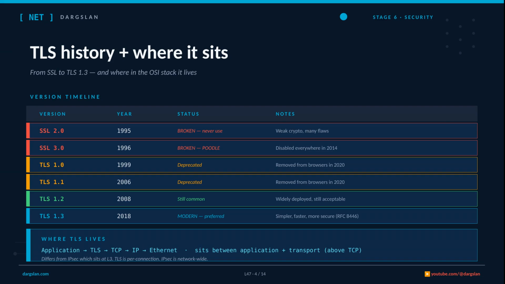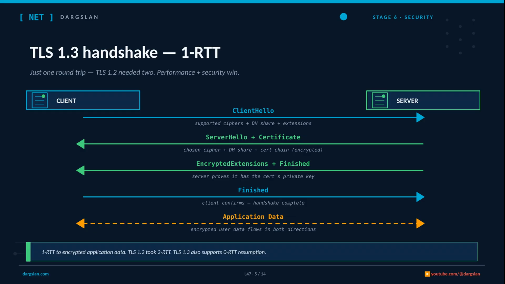And structurally, TLS sits right between your application and TCP, unlike IPsec, which operates down at layer 3 across the whole network. So let's see how 1.3 actually delivers all of this in a single round trip. The client opens with a client hello, carrying its supported ciphers and, crucially, its Diffie-Hellman key share up front.